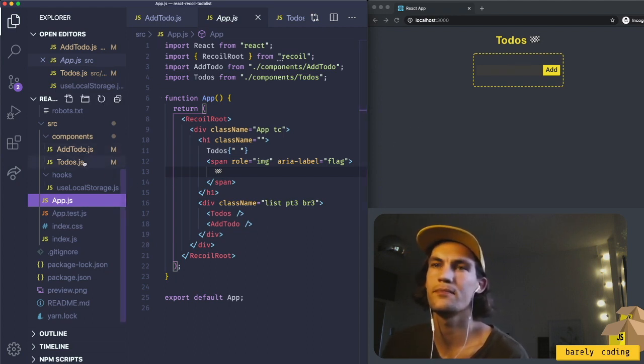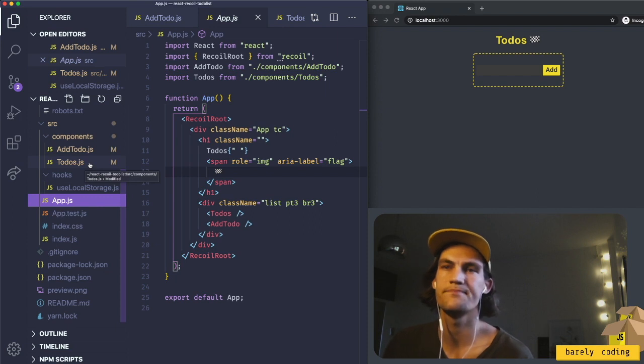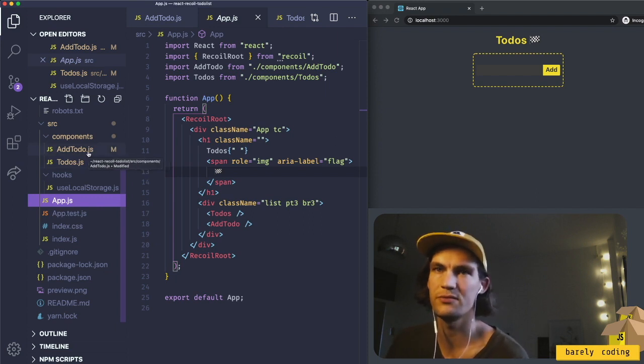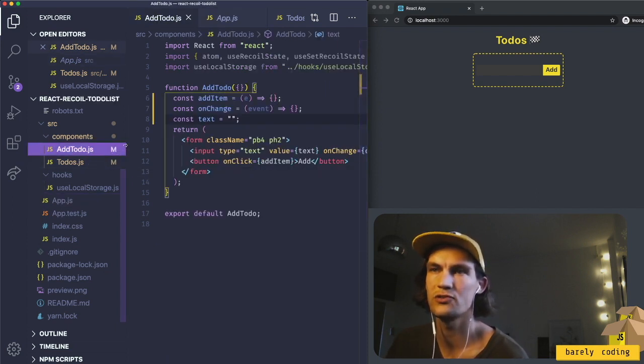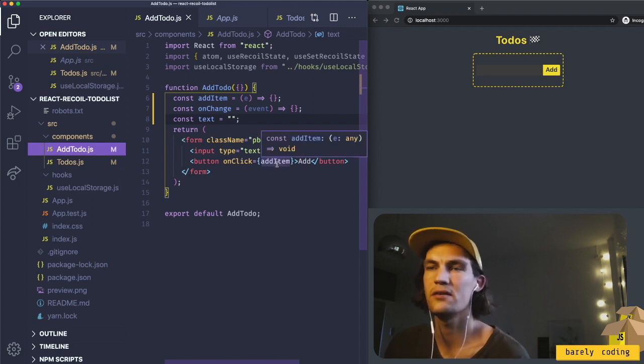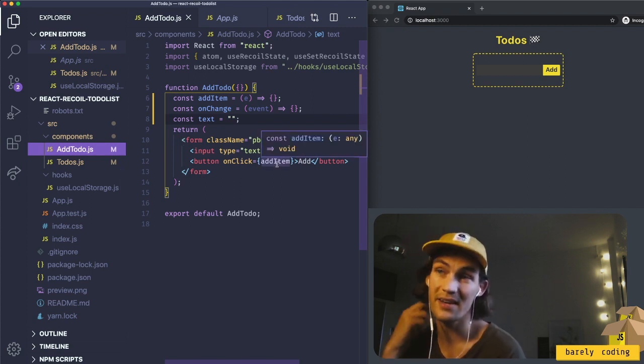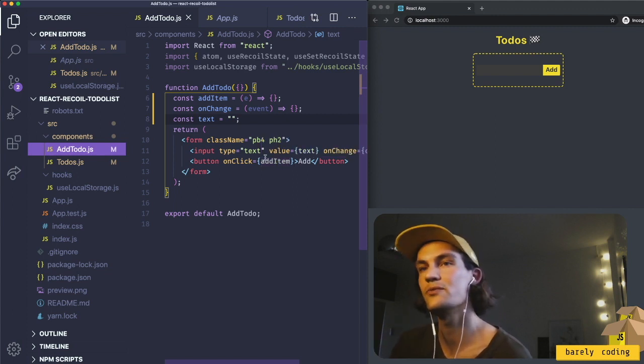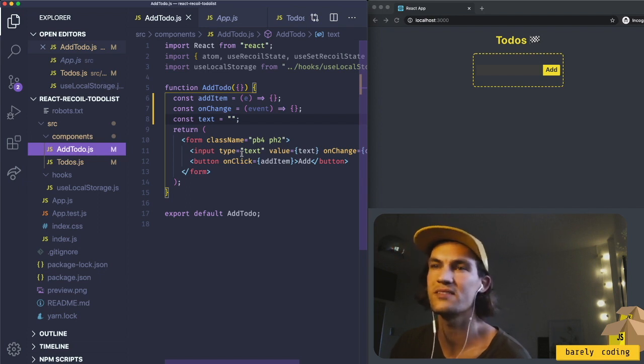So where do I start? Maybe I should start with adding a to-do, would make sense. So I have a method called addItem, which would take whatever you wrote in the input and make a to-do item from that text.